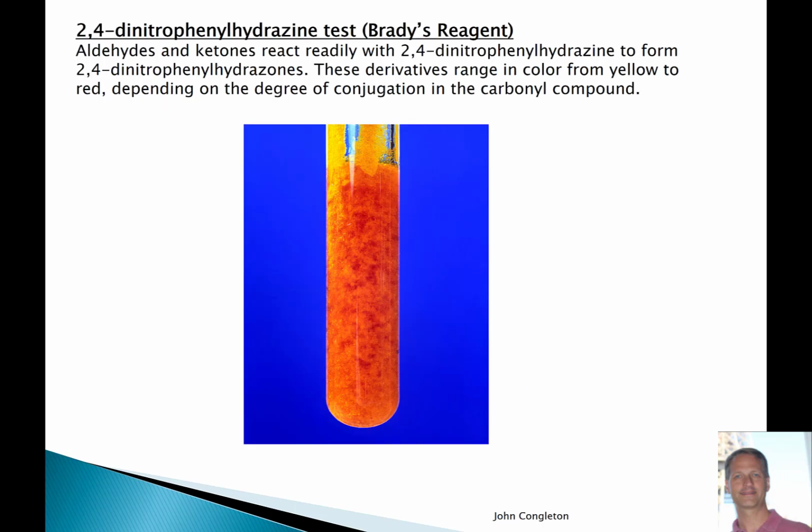The 2,4-dinitrophenylhydrazine test, or the Brady's reagent, will give you a positive test when you have an aldehyde or a ketone. They react readily with that compound to form 2,4-dinitrophenylhydrazones. And they range in color from yellow to red, depending on the degree of conjugation of that carbonyl compound. But by running controls, you can easily determine whether or not this is a positive or a negative test.